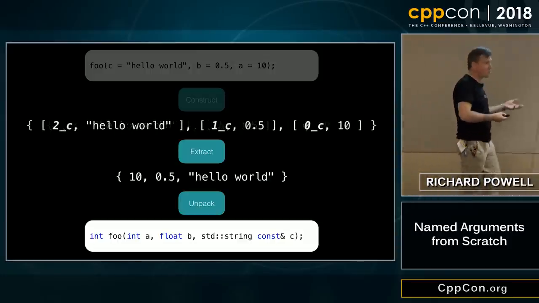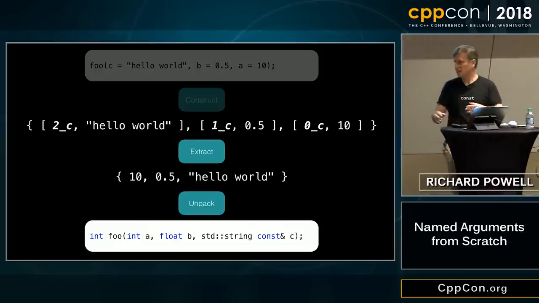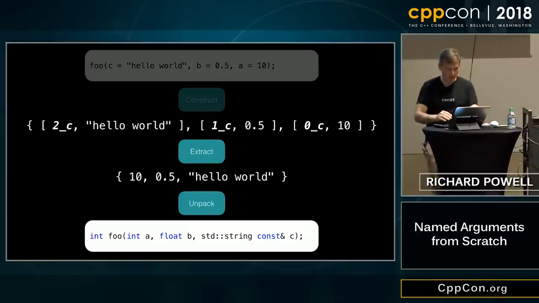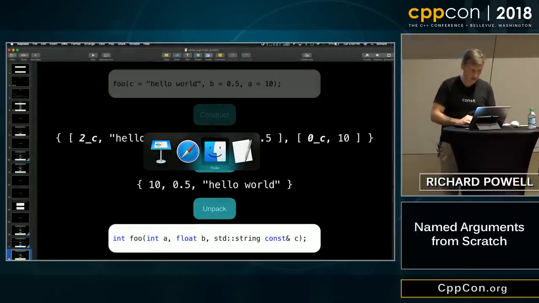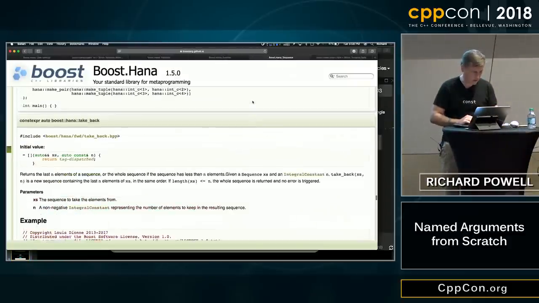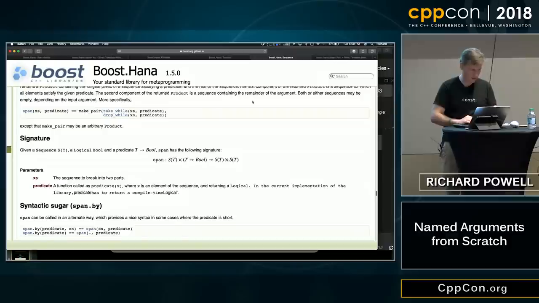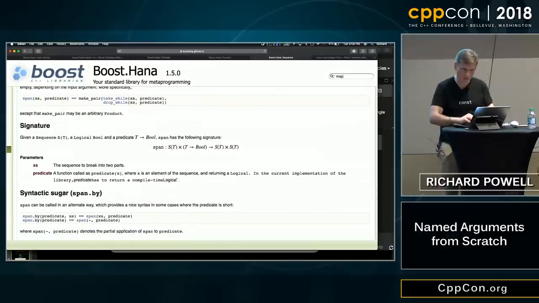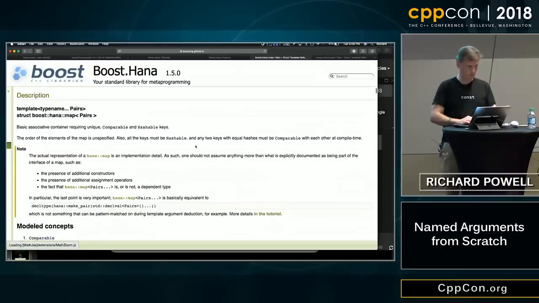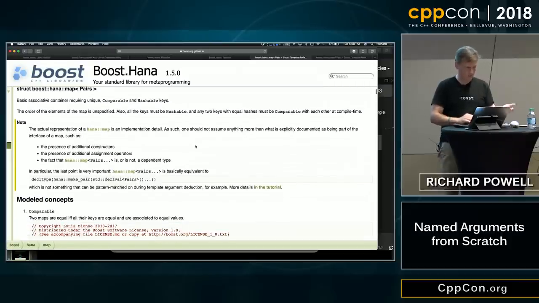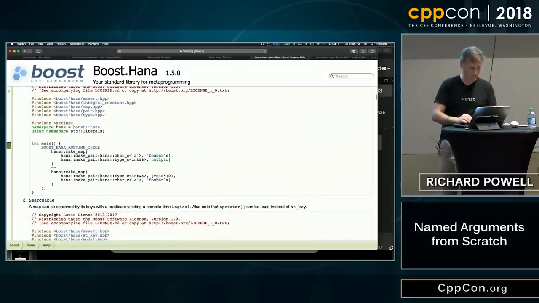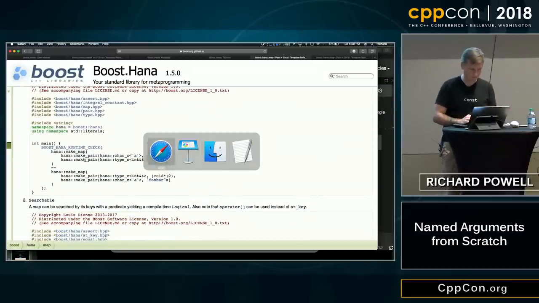Why don't we create a map, and I'm going to repurpose the integer constants from Boost Hana. I'm betting that Hana has a map in it because it had just about everything else. So under sequence structure, let me take a look for map, to see boost map. Great, boost map. How do you use it? Oh, make map, make pair. Well, let me give it a shot.